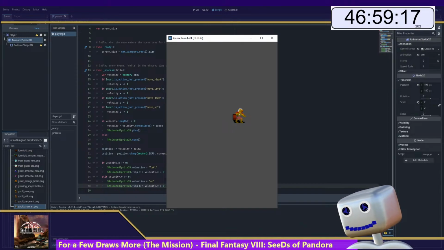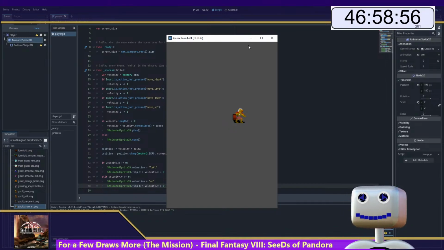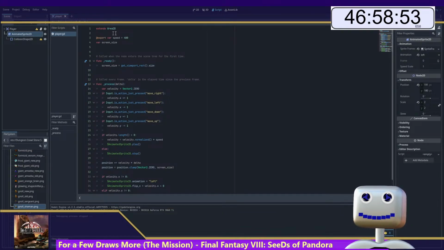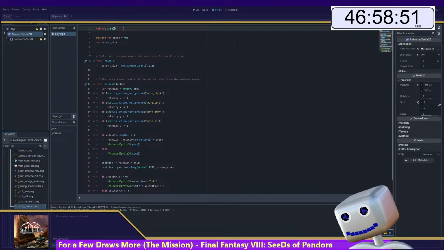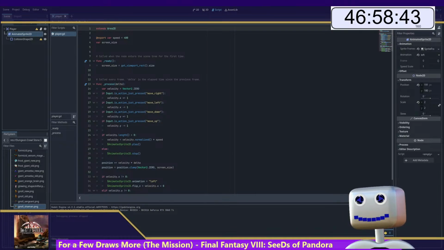Okay, so we want the player to detect when it's being hit by an enemy, but we haven't made any enemies yet. That's okay because we're going to use Godot signal functionality to make it work. Add the following to the top of the script. If you're using GDScript, add it after the extends Area2D. Signal hit. So essentially we can just tell it to activate hit detection.